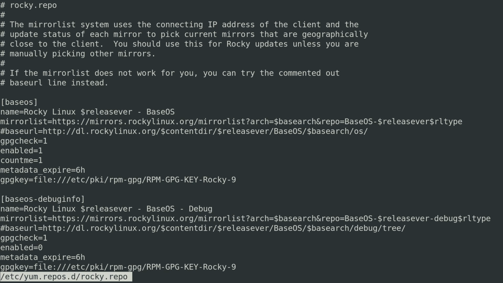Sometimes there might be an issue with the key that causes DNF to refuse to install or update packages from the associated repo when GPG check is enabled. And while this can be bypassed with the no GPG check option on the command line or disabling this in the repo file setting, I don't recommend it. Instead, the old key can be removed so that the new key can be imported. I'll use the RPM command to list out and remove the key.